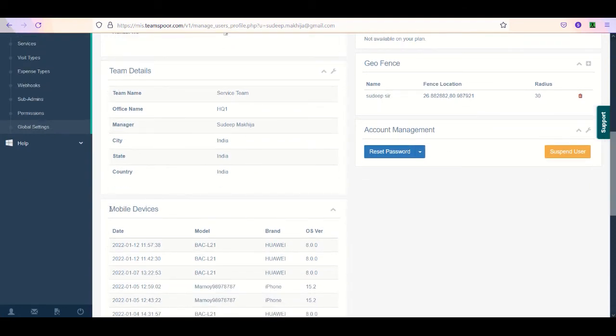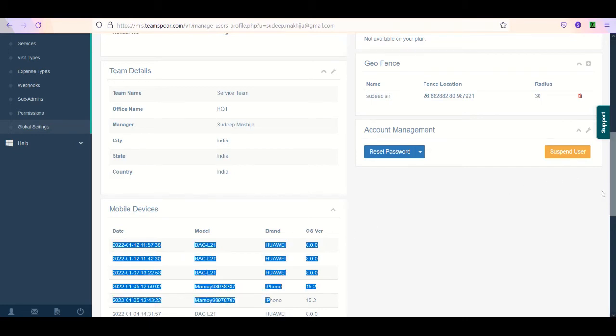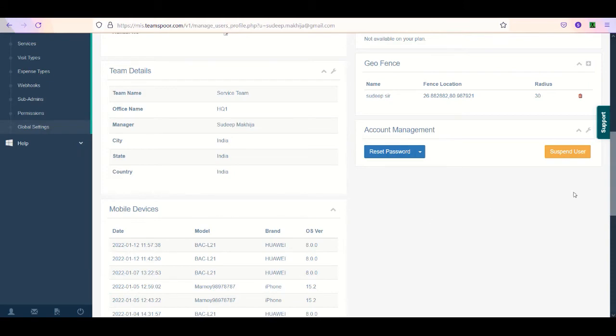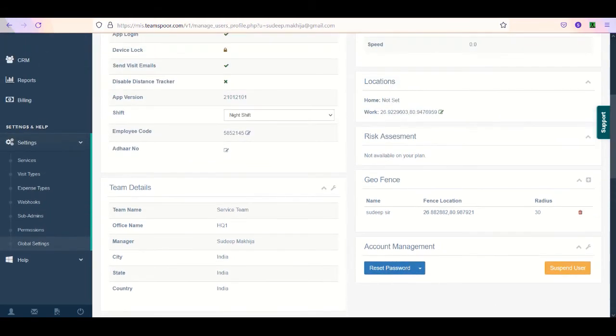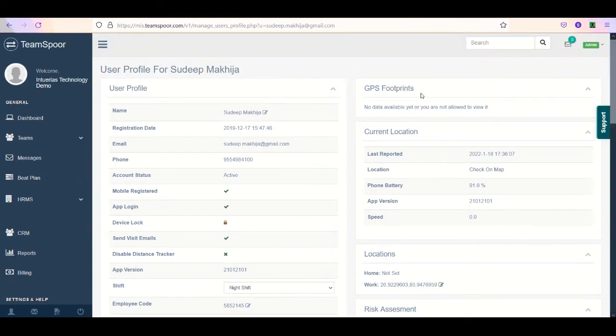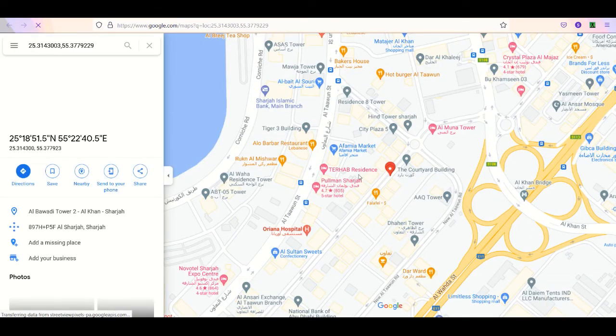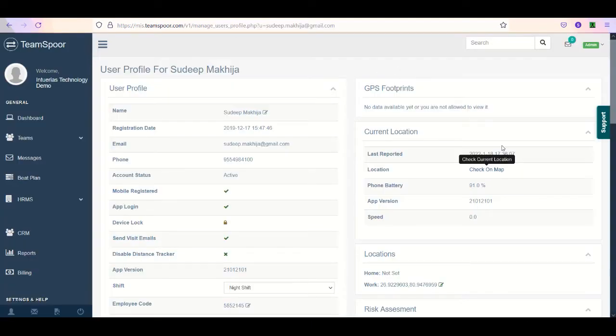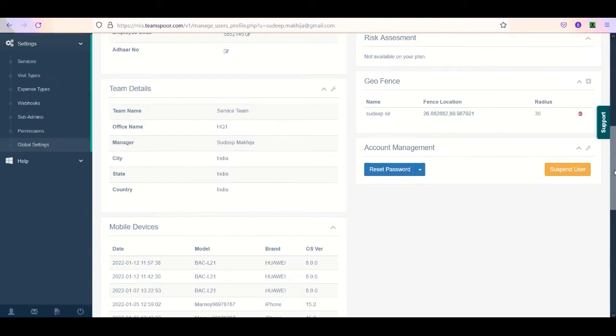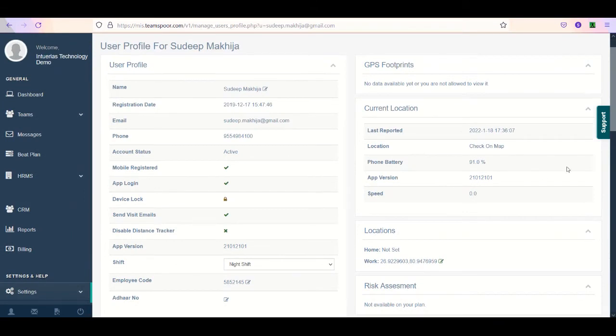Below that, you will be able to see a report of whatever mobile devices your user has used since the user creation, from the mobile devices log. Aside from that, we can check the GPS footprint over here. We can also check the current location on Google. So this is the current location as of now. Then the phone battery percentage. This is again the live battery percentage, 91% as of now. Application version you will be able to see from here.